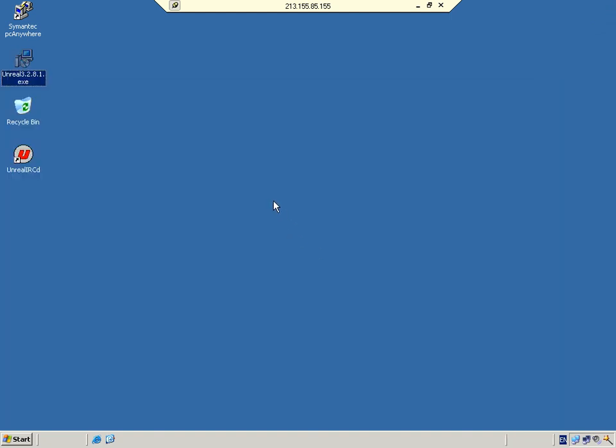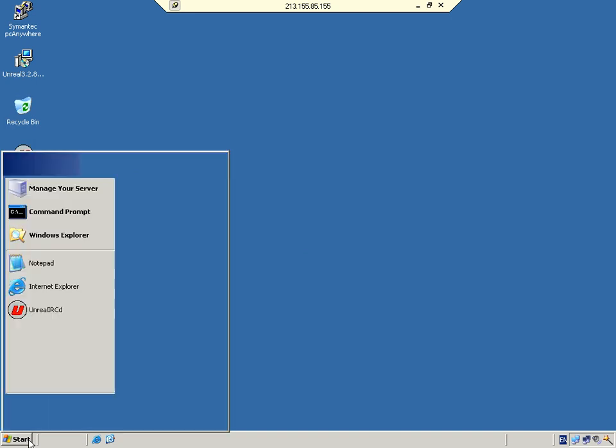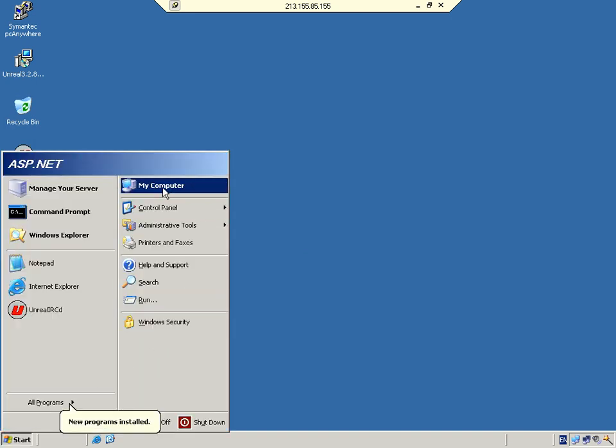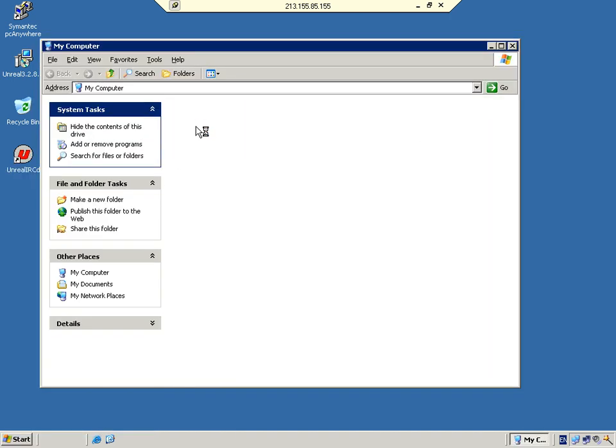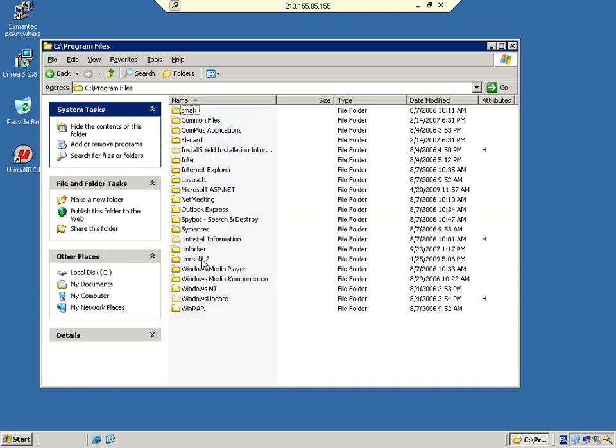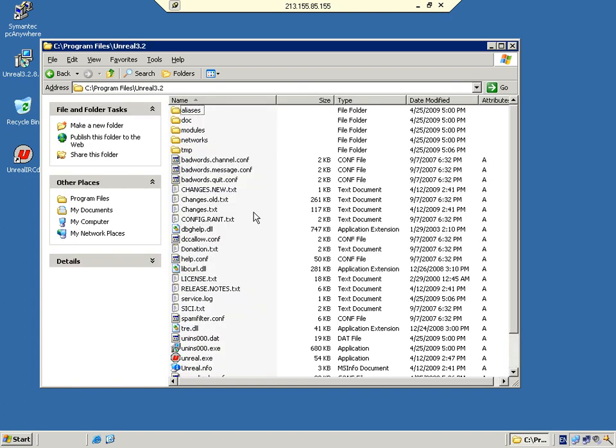I've left this deliberately just to show you how to rectify some errors and where to see where the errors are coming from. So we're going to double click on Unrealircd. Now Unrealircd always runs silently in the background, so you don't actually expect anything to appear. So now we're going to go to its directory. So click Start, click on My Computer, Local Disk C, Program Files, and there you'll see your Unreal main directory.